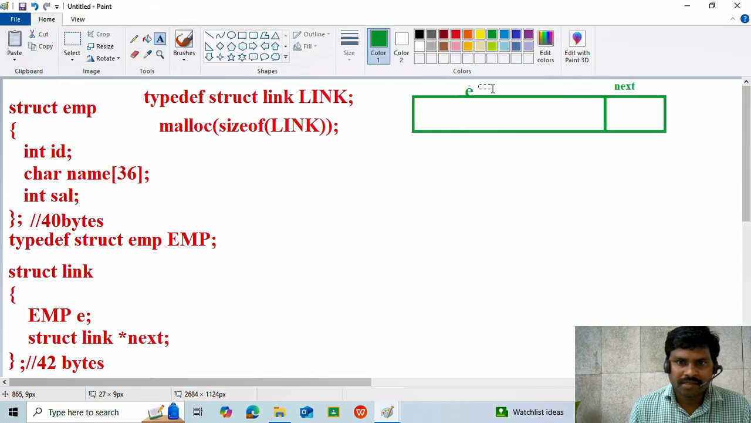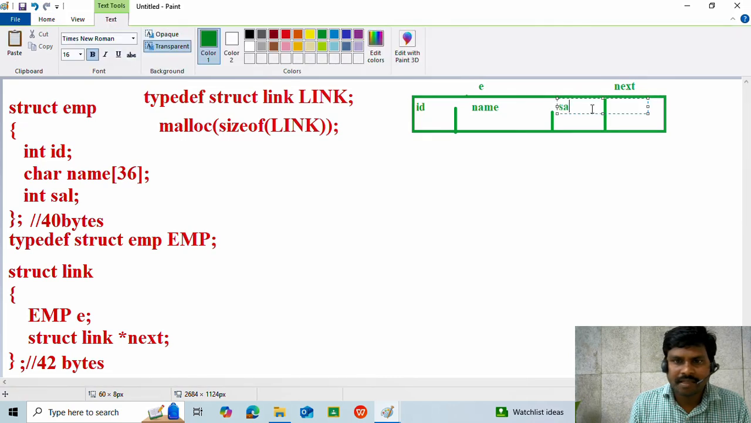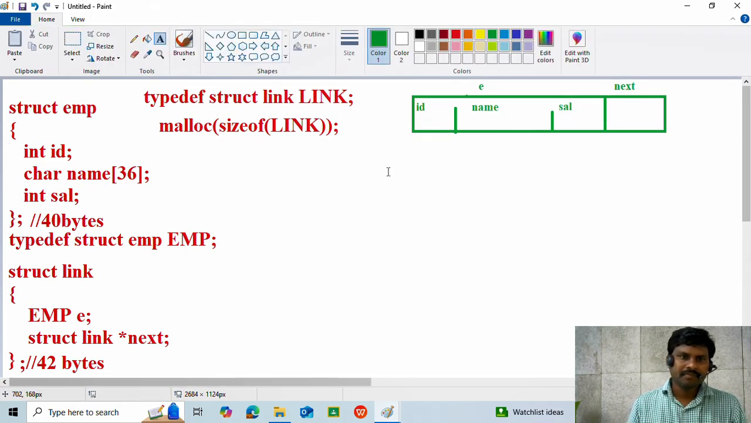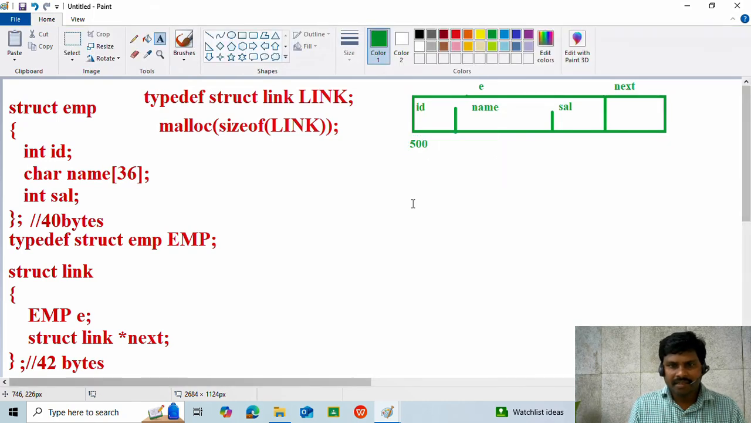Next, this one is E. Once again, E is ID, name, salary. The base address is some 500.